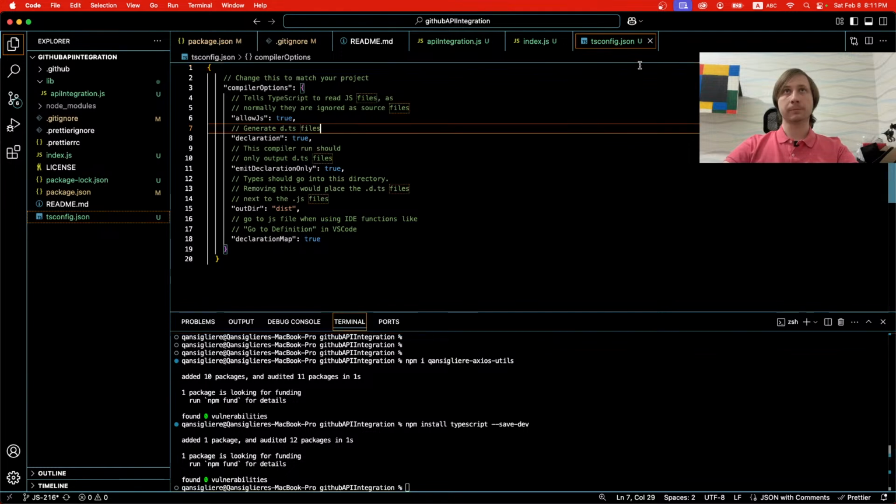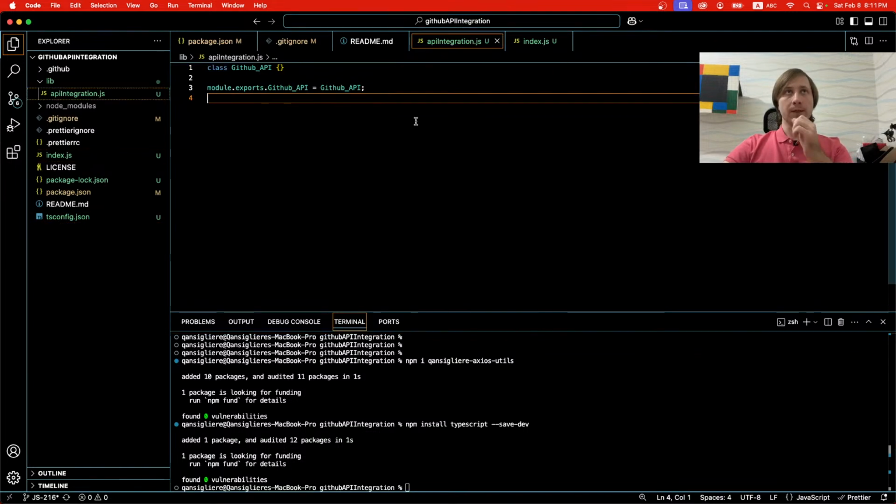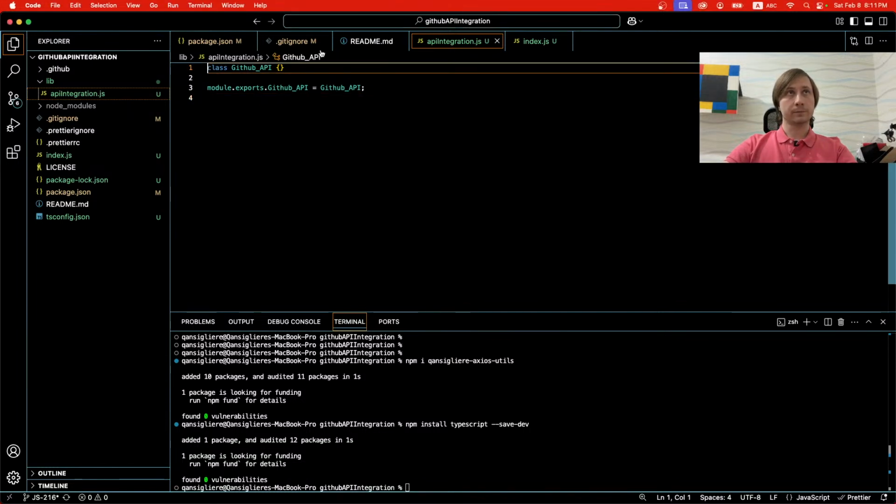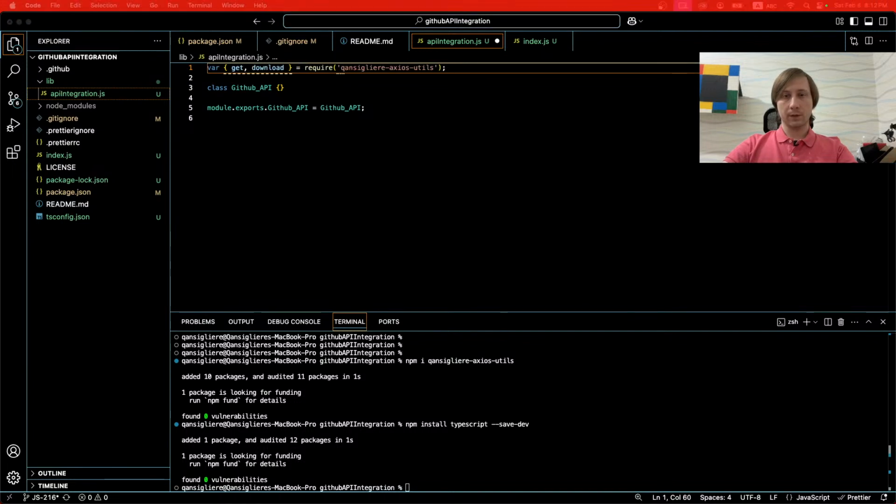Okay, so it's done. And what is the next step? Let's import our Axios library. So let's do this stuff. All right, and let's copy our constructor.